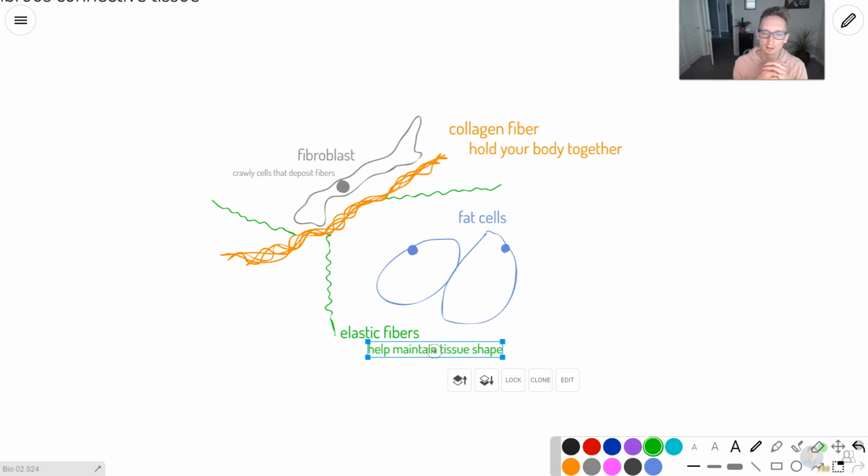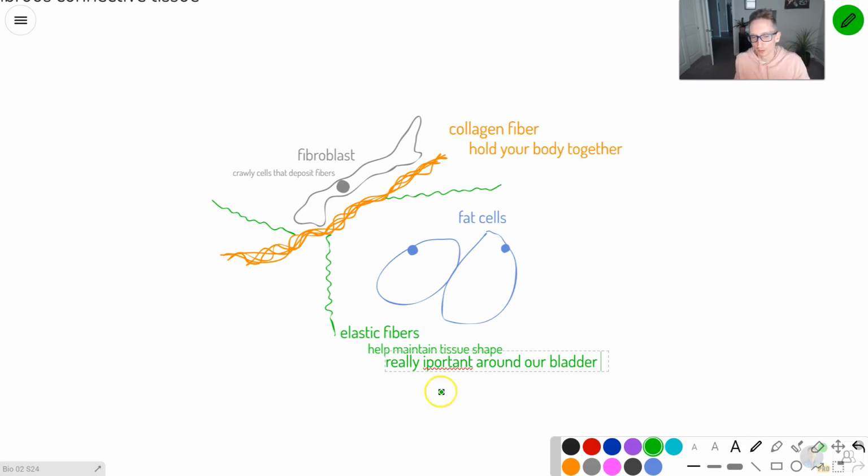They start to break down, and then everything gets a little saggy and a little wrinkly because we don't have a large amount of elastic fibers to keep everything nice and plump. These are really important around our bladder, for example. Our bladder is going to stretch way up, and then we want to shrink that boy back down with our elastic fibers.